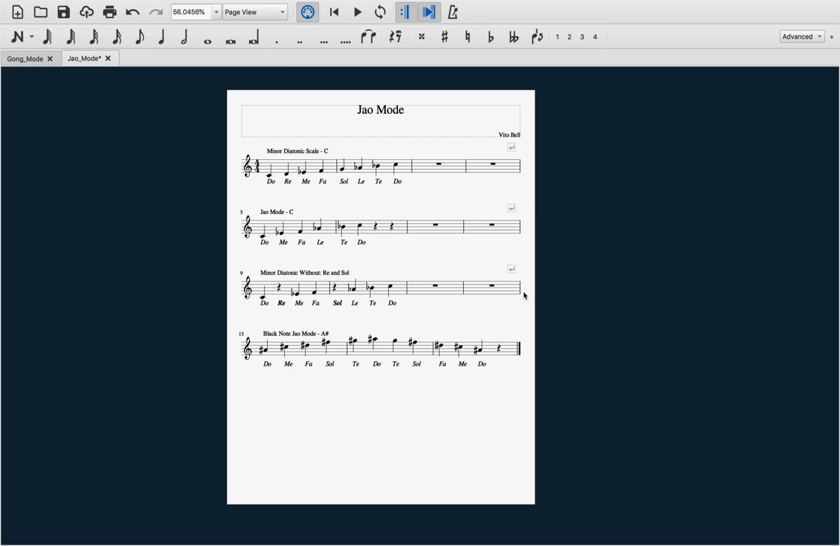Another great way to practice this is just to think about it throughout the day. Always just maybe run through them in your mind. If you have a free moment or two in between classes, you can think, which mode is the F sharp black key mode? Which mode has re and sol missing in it? You can do things like that at any point in time during the day.